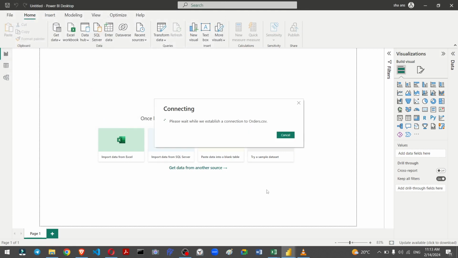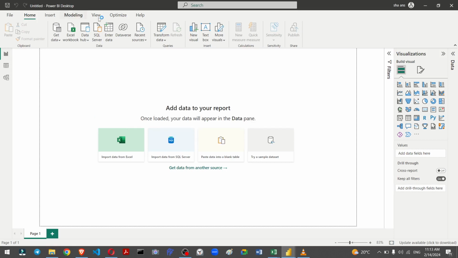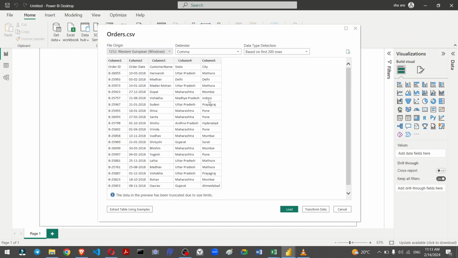So this is our dashboard. It has home, insert, model, view, optimize, and help. We can explain each of them according to our project, but this is a beginner level project. There are two options for the data. The first one is load without changing anything. In the order table, you see my columns are named column 1, column 2, column 3, column 4, column 5. We don't want this. We want order ID, order date as the column names.